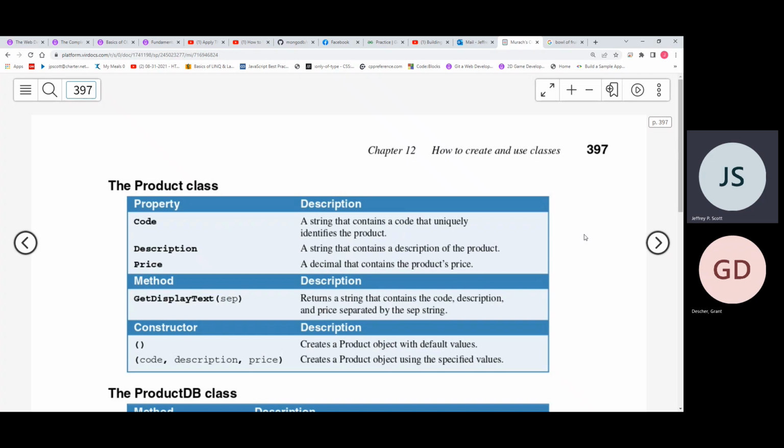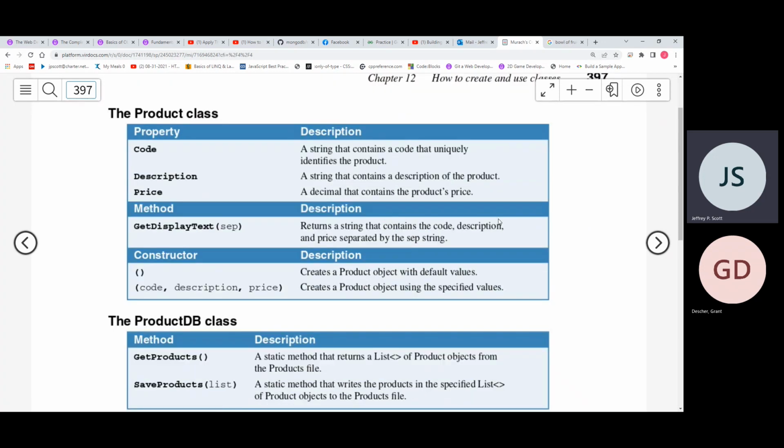All right, so here's the product class. This is the exact same thing we've been talking about throughout this entire chapter. It has 3 properties, and it has 3 methods total: 1 getDisplayText method, and 2 constructor methods, one of them overloaded.